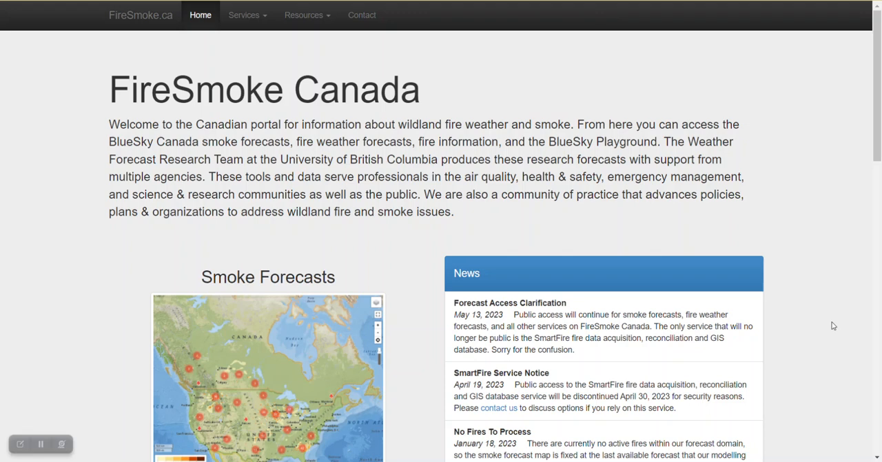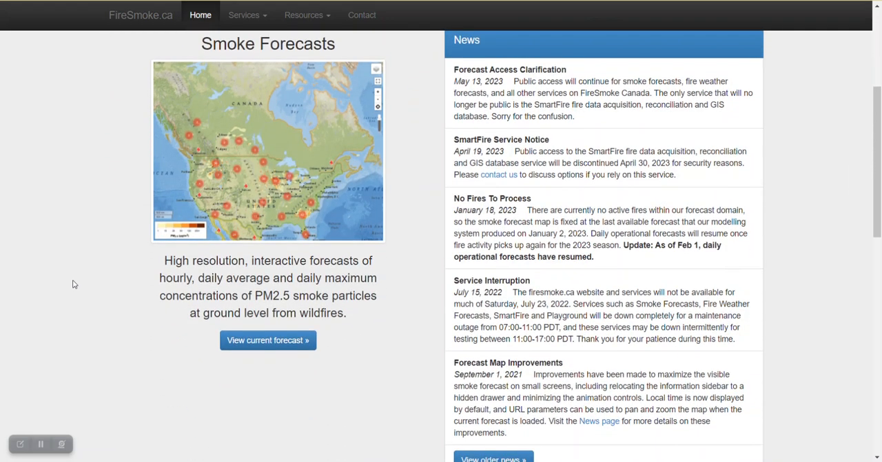Another resource to examine wildfire smoke is using the FireSmoke Canada website. The address here is FireSmoke.ca, and you can examine smoke forecasts. If I scroll down, essentially looking at high-resolution interactive forecasts of hourly, daily average, and daily maximum concentrations of PM 2.5 smoke particles at ground level from wildfires. Now, to examine this, we just go ahead and select View Current Forecast.